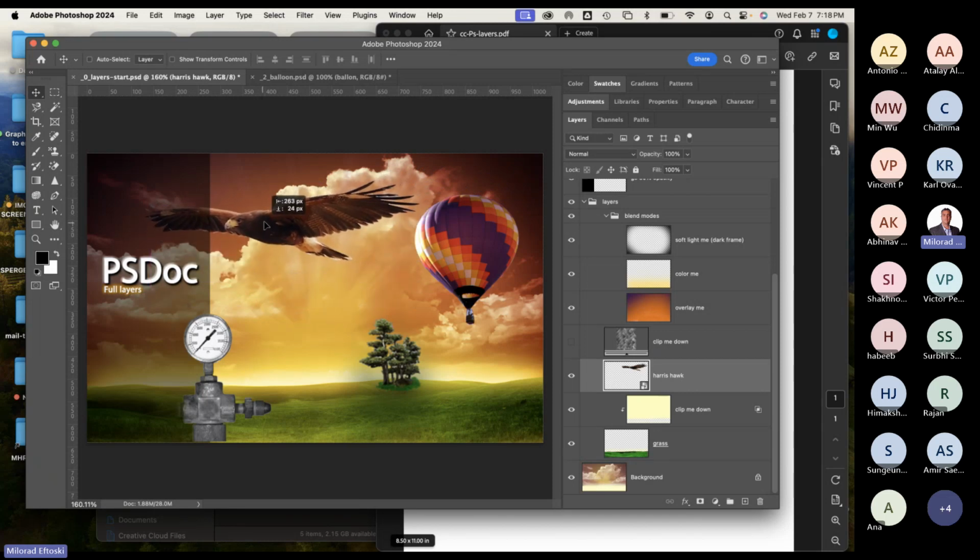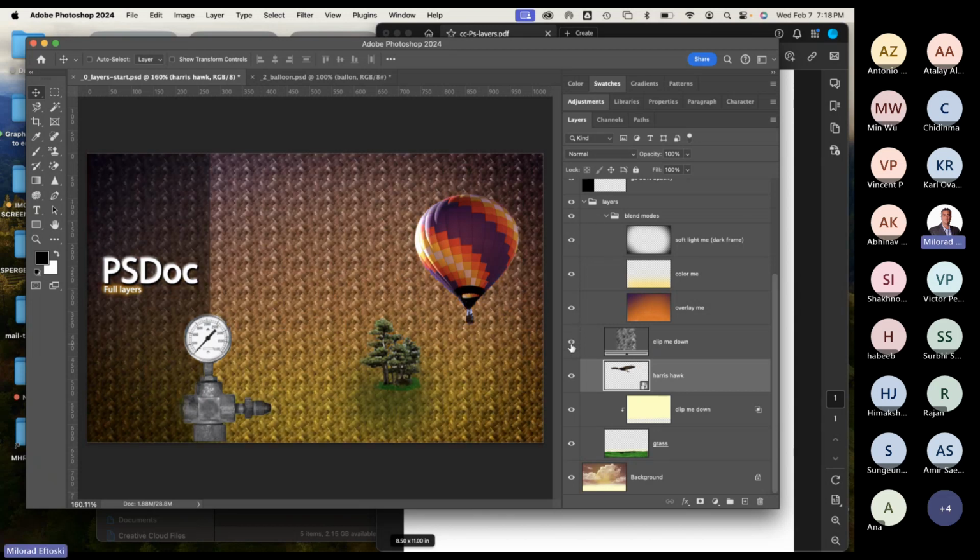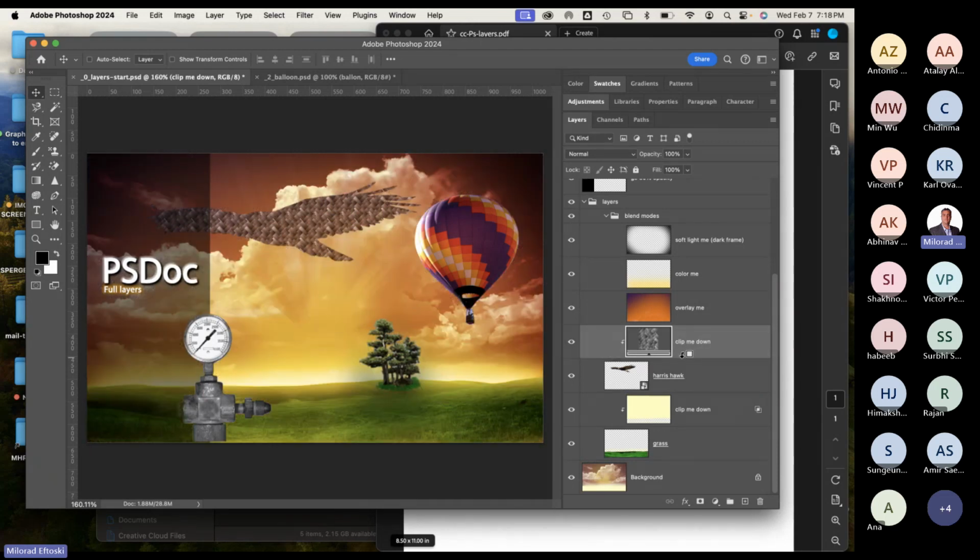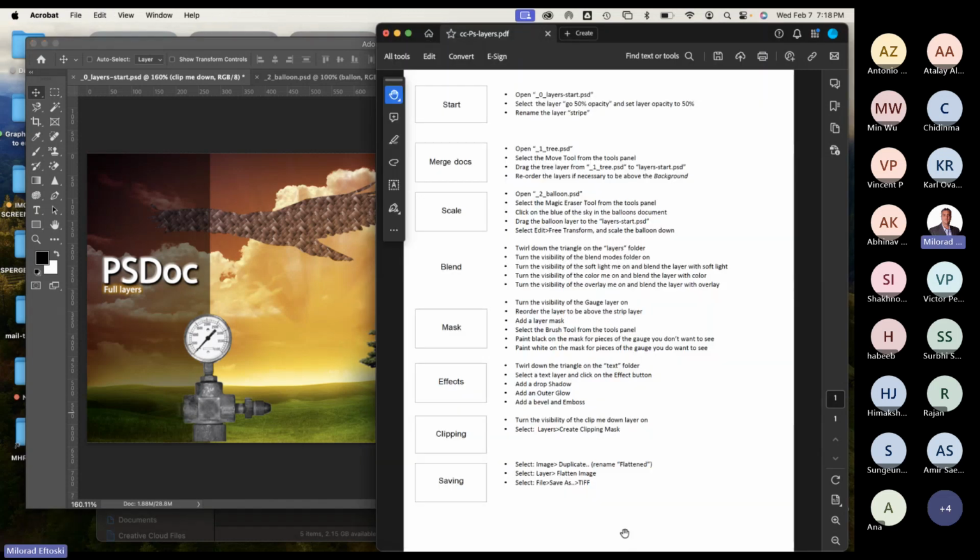All right, if I move the hawk over here, you can then turn this layer on top of it on. And clip me down means if you hold Option and you click between the two layers, it'll put the texture inside the hawk. In this case, the clipping that was there from before. And this is how you can orchestrate that or this, whichever one you want to embark on, okay?